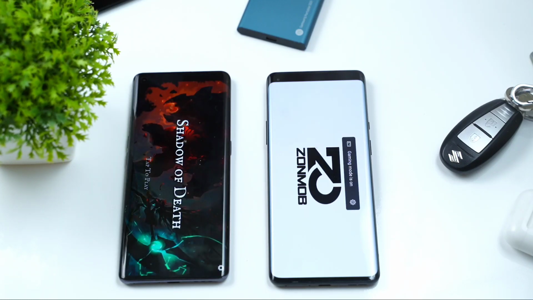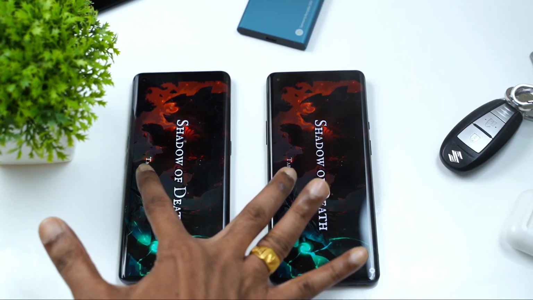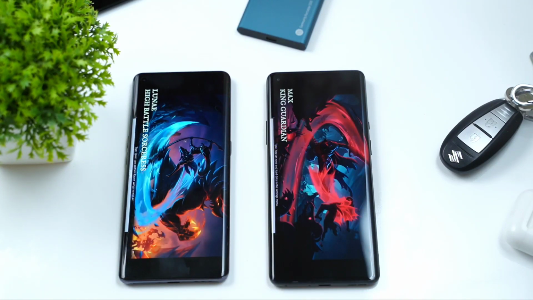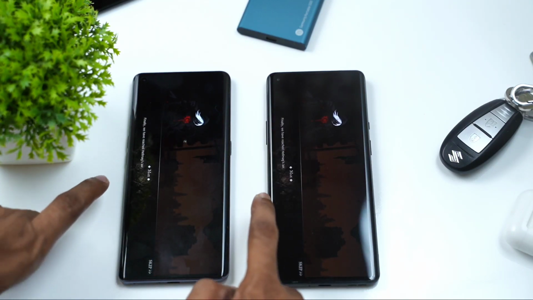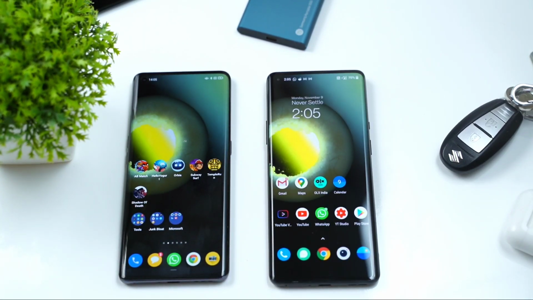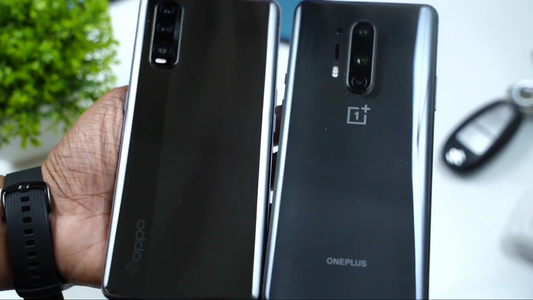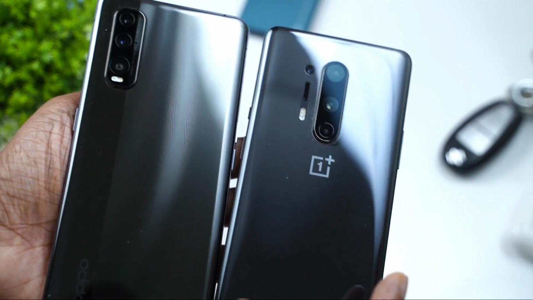So as you can see from the app opening speeds, even though I do not give a lot of importance to such app opening speeds, because in day-to-day life you will not be seeing all these things, but overall from the video you could have seen that the Oppo Find X2 was slightly faster than the OnePlus 8 Pro comparing to the app opening speeds.